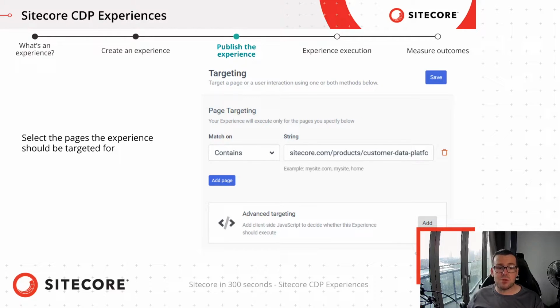So we can, for example, do contains, so that way it will show on every page that contains this particular URL. So that also maybe sub pages, for example. And we can even do advanced targeting, where we can use more advanced JavaScript to add additional, more complex conditions to that as well.